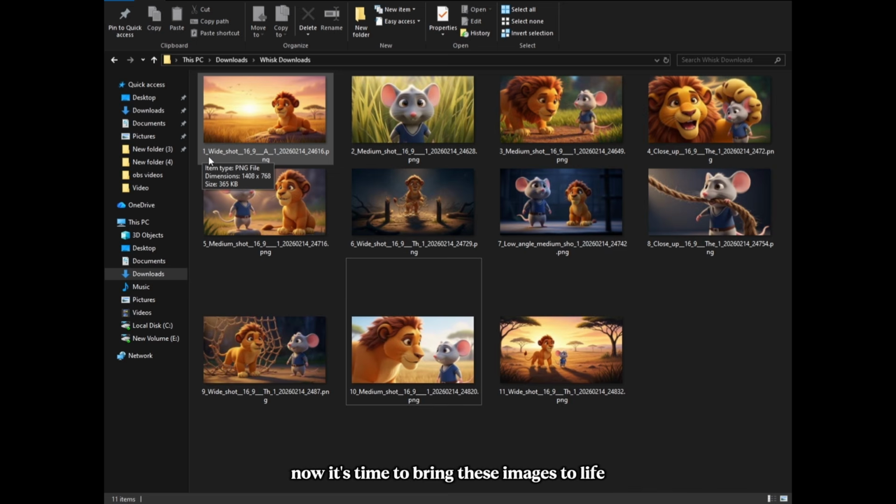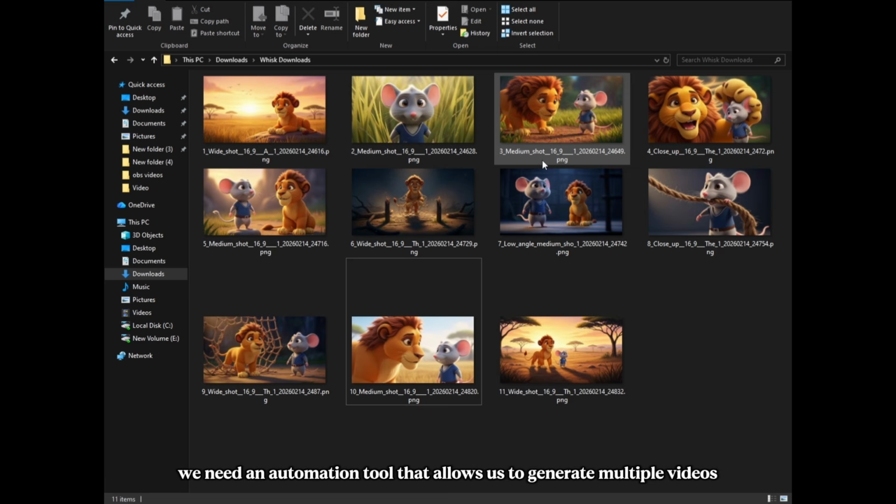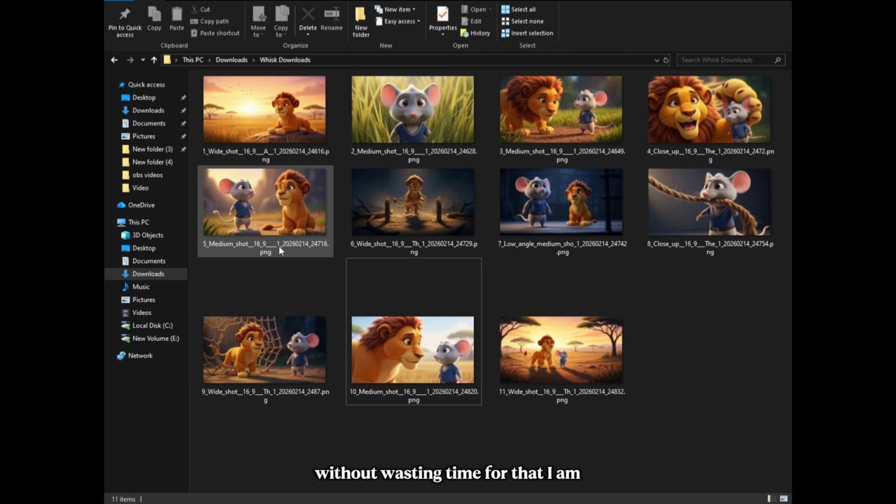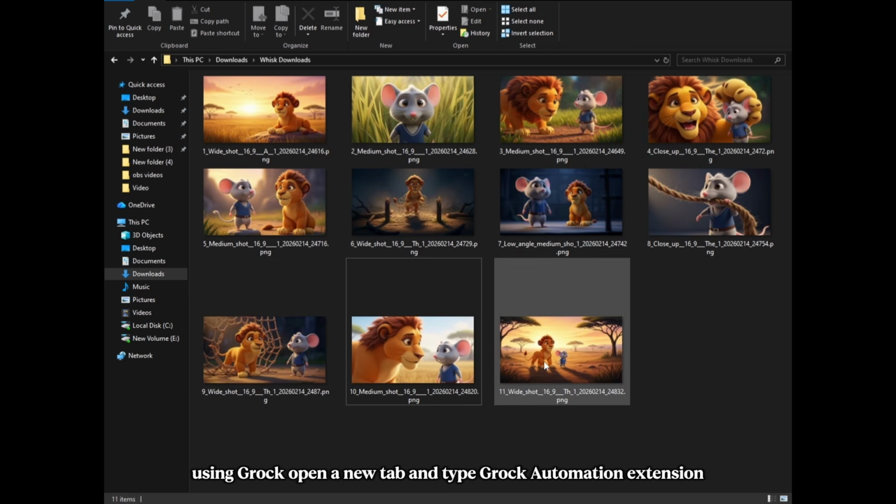Now it's time to bring these images to life. Once again, we need an automation tool that allows us to generate multiple videos without wasting time. For that, I am using Grok.